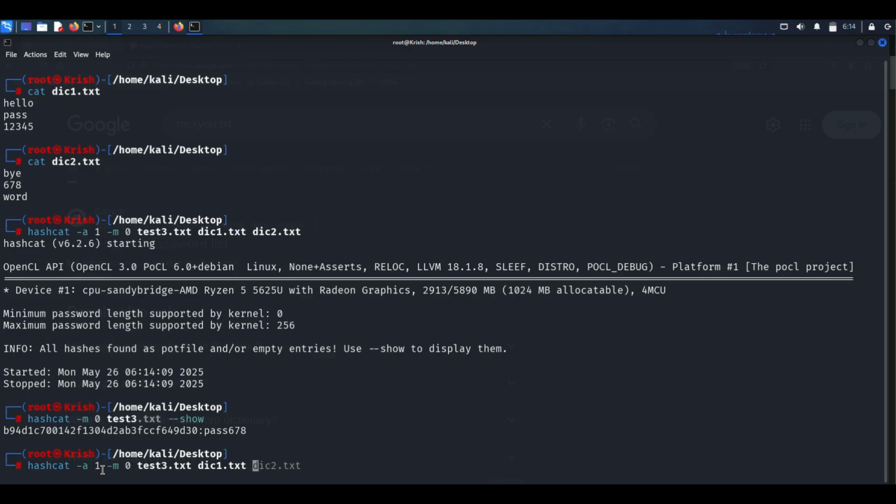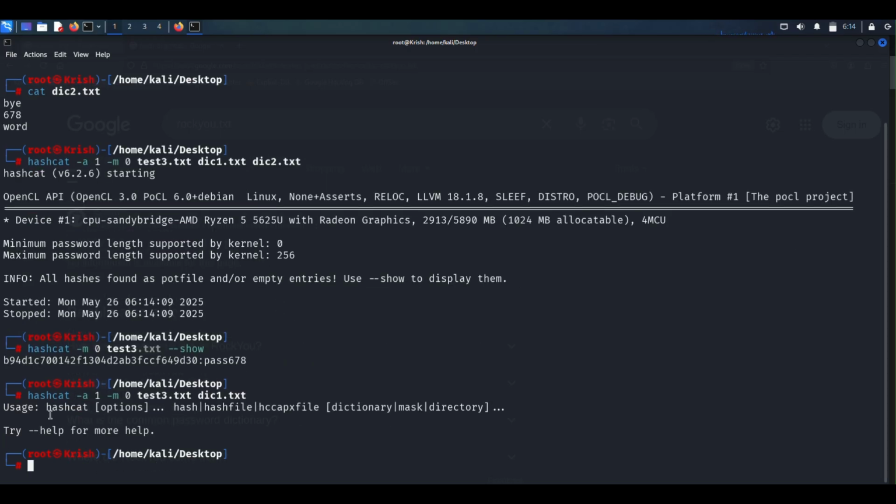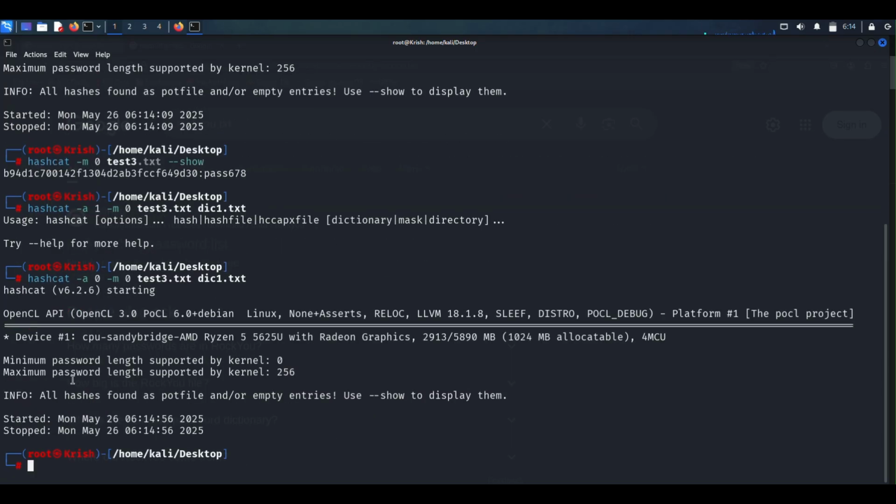I think it has already cracked it, so it will not show me. Okay, sorry, I also have to change the attack mode to 0. It has already found it. It would not work if I had done it for the first time. So yeah, this was it for the combination attack.